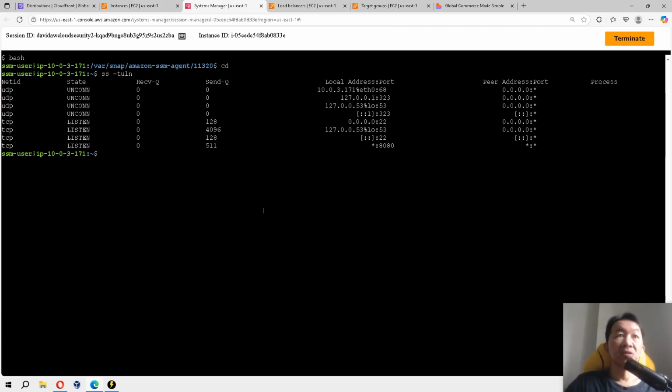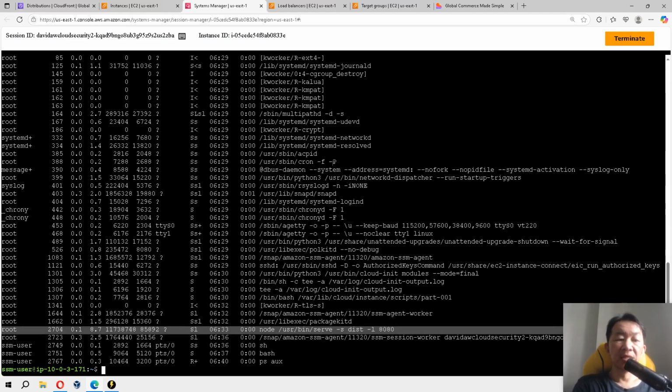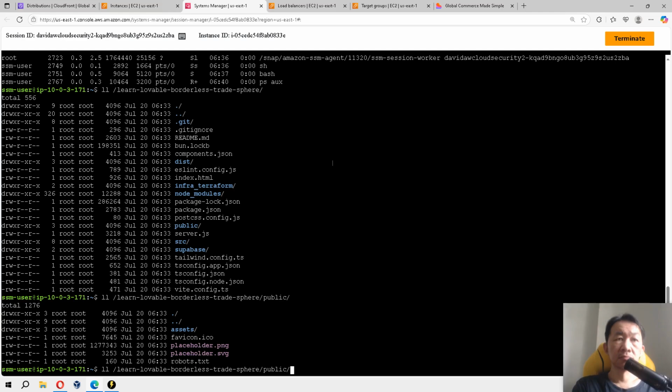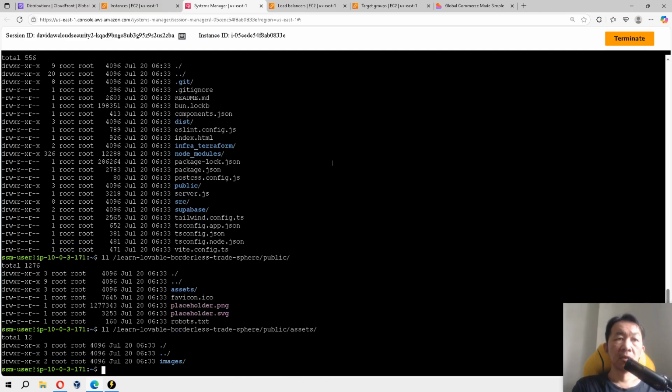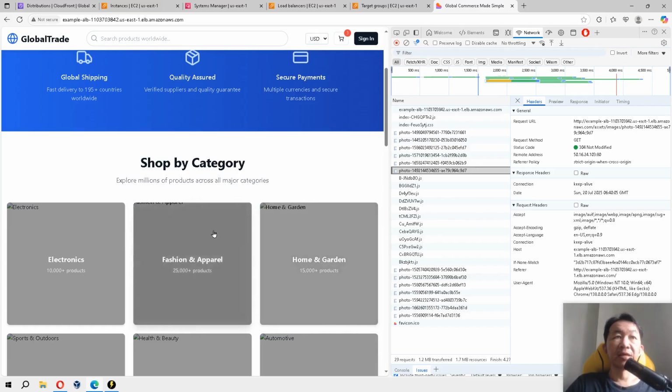Let's begin. So look at this. I have a web application running. Okay, it's running Node.js, but the images are already inside here. Let me show you what I mean. Okay, so we are looking at the folders. The images are all here, but it's not reflecting in the website right now.